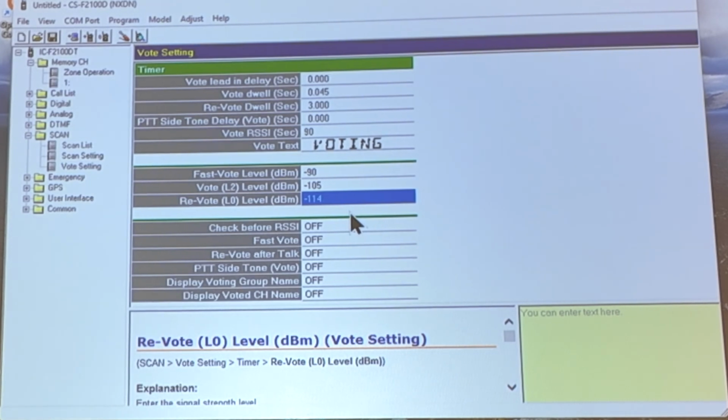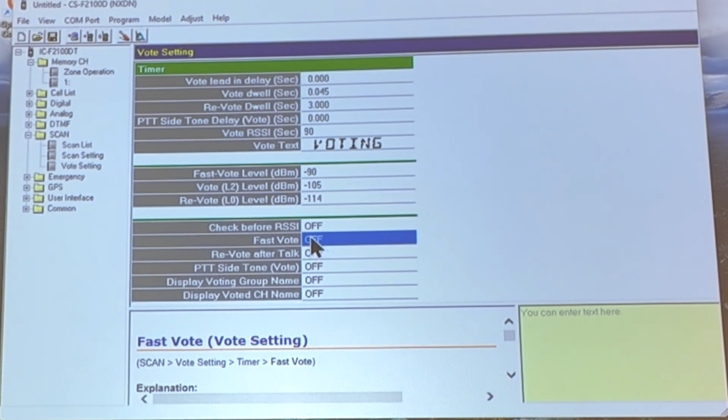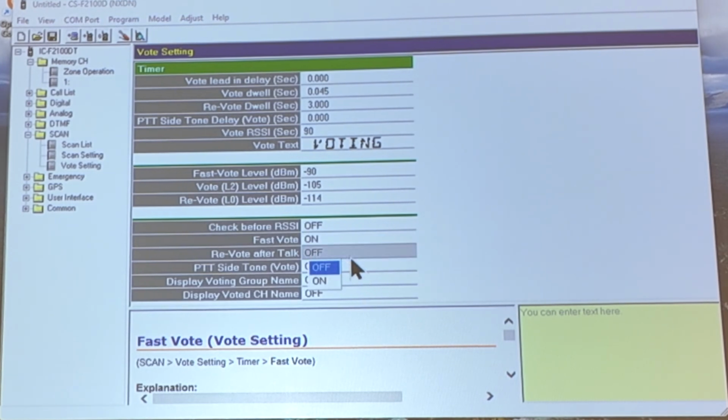Two other default settings that right now are off that we recommend that you turn on are fast vote. So we're going to turn that on. And we're also going to turn on revote after talk.